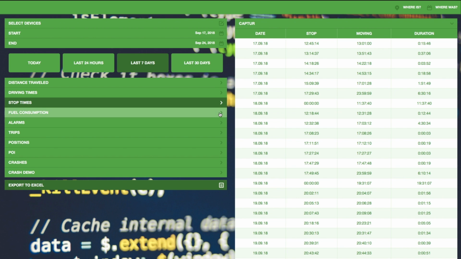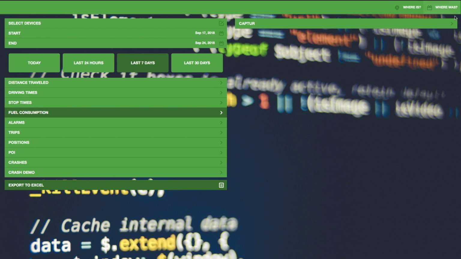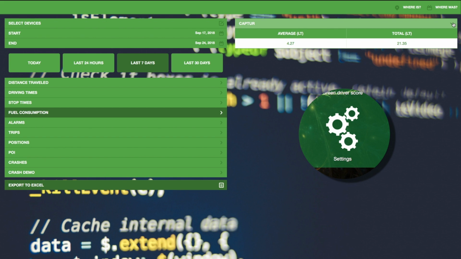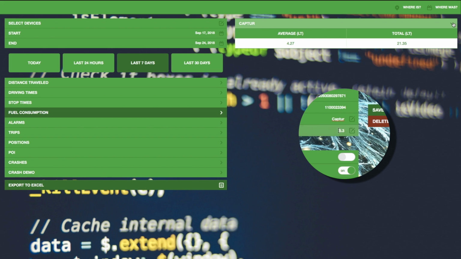Fuel consumption gives you the average fuel consumption and the total fuel consumption within the chosen time range. Beware, the report will only work if you indicate your vehicle average consumptions in the settings page.